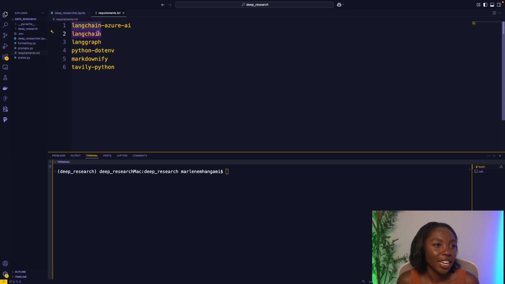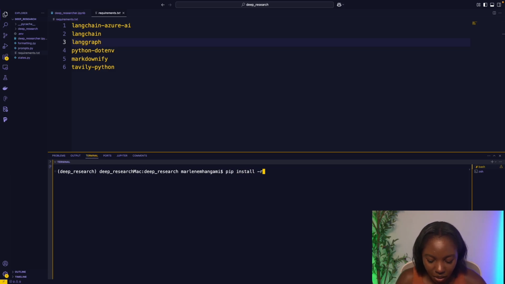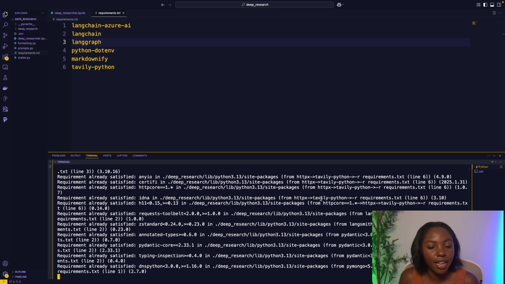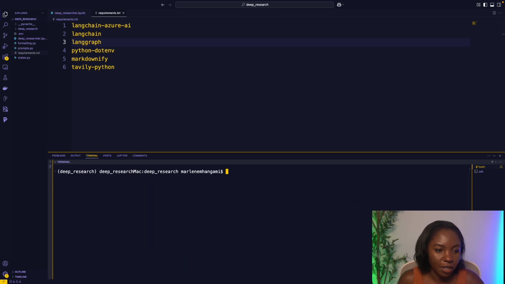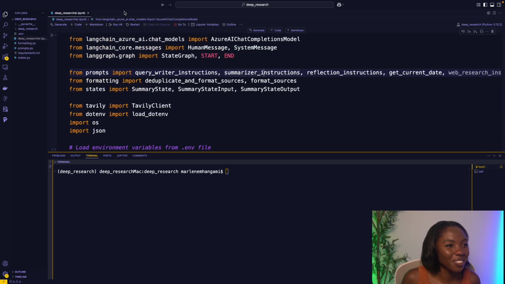I'm also going to be using Langchain and LangGraph, and I'm going to also use python.env, markdownify, and Tavily to do the web research. So let's start by pip installing. Let's go ahead and pip install our requirements.txt. And that should just go ahead and install all the requirements for us in our virtual environment. That was quick because I've already done it before.